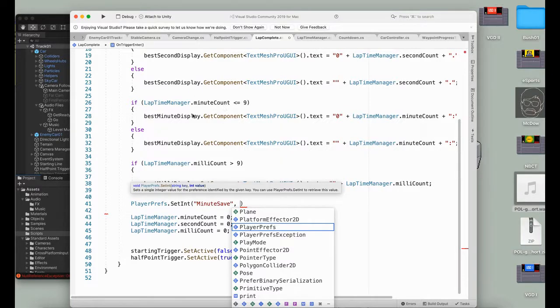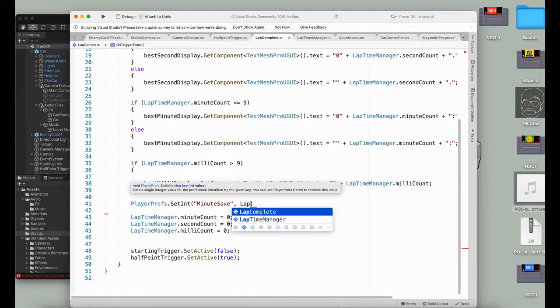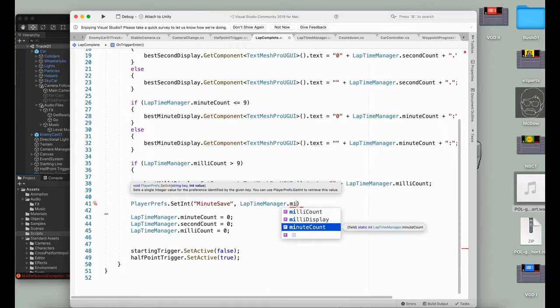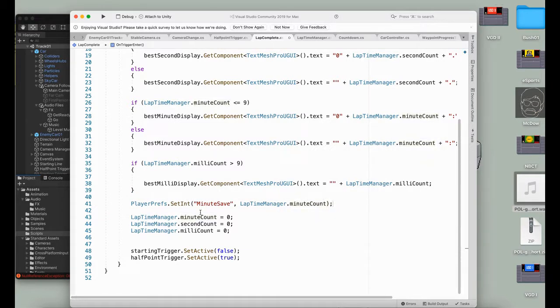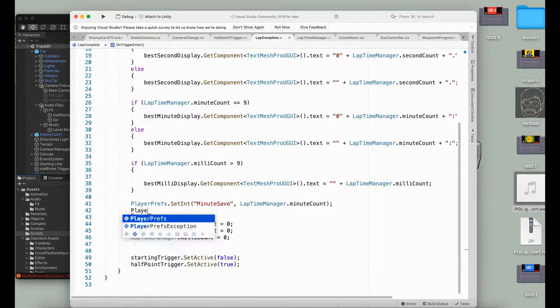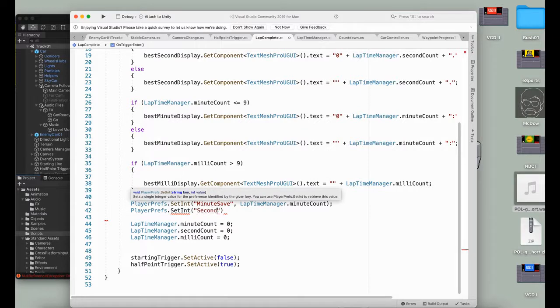So the minutes that we have when we hit the line there: lap time manager dot minute count, and then semicolon. So this will save this onto a separate file, that complete time, the best complete time. PlayerPrefs dot set int. So we're doing the same thing, but we're doing it for our second save. So saving our seconds, comma, and once again, getting this from our lap time manager dot second count.